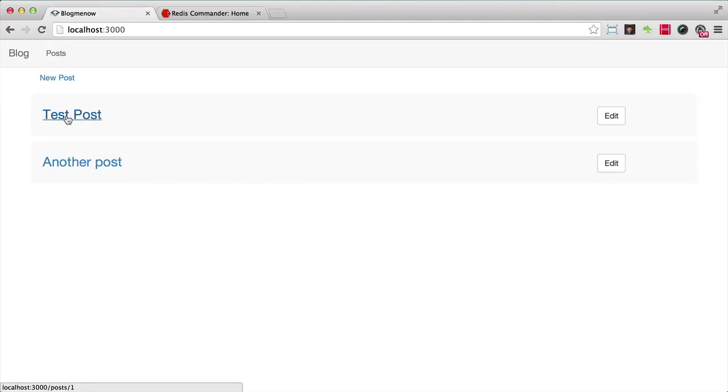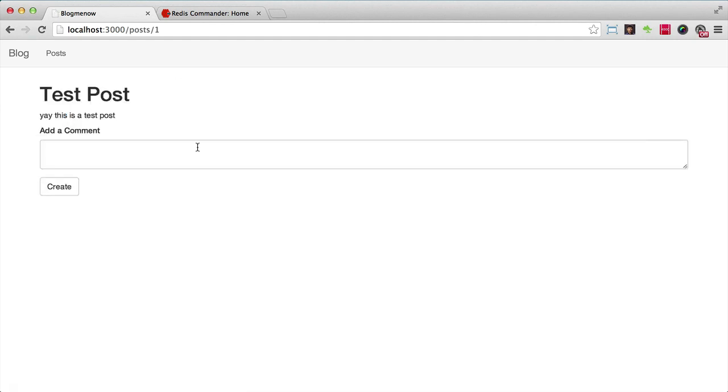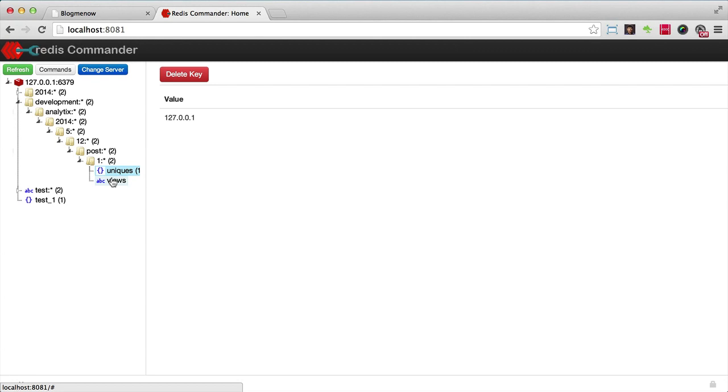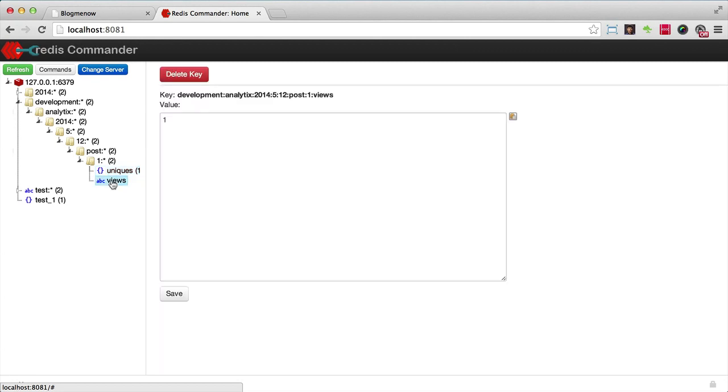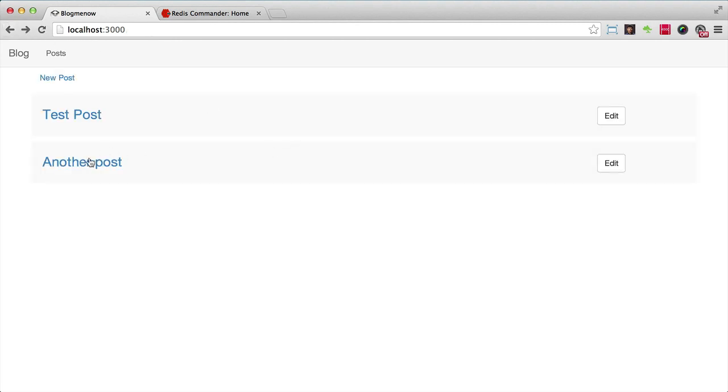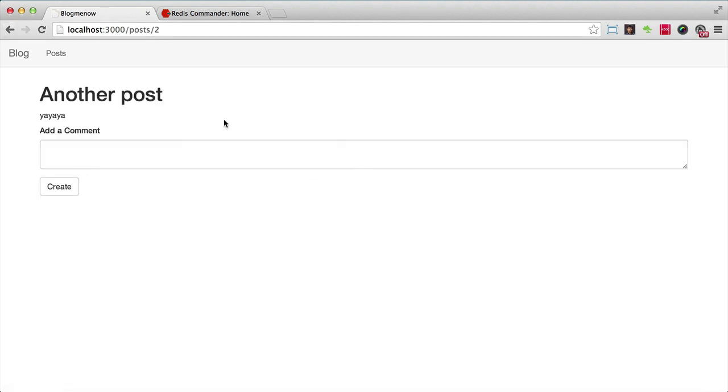So when I click on this, it's going to now track that post. So I click, bam. So now if I go to Redis Commander, do a refresh, see that we have the development now. And if I go to analytics, 2014, 5, 12, post, 1 uniques and views. Awesome, right? So everything is working now. We refactored our code. We have a very nice interface to our analytics system, and everything is just dandy, right? So we have tests and everything just works really great.